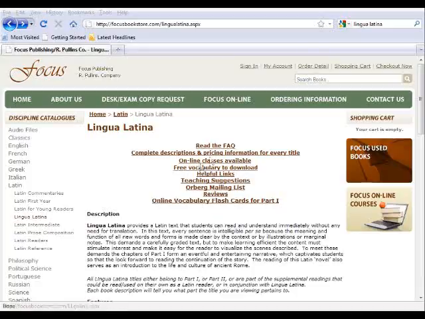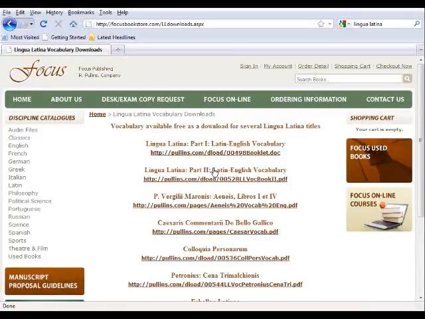The first one I want to point out is vocabulary to download. So if we click on the right here, the free vocabulary to download, you'll see that they have published vocabulary for part 1 of Lingua Latina and part 2, and then several other resources. You only need this link here at the top, and I've already given you the vocab, but if you want another copy you can get it here or save an electronic version.